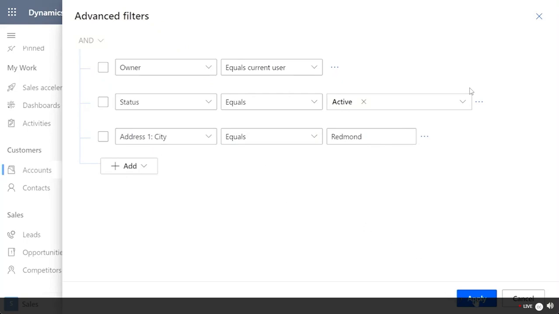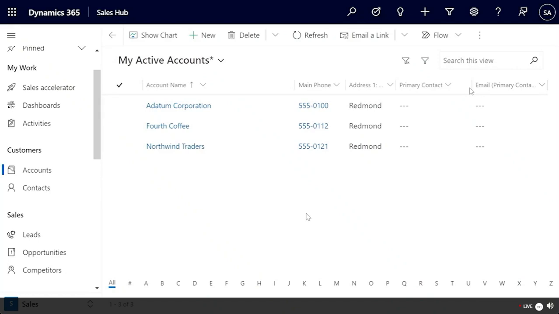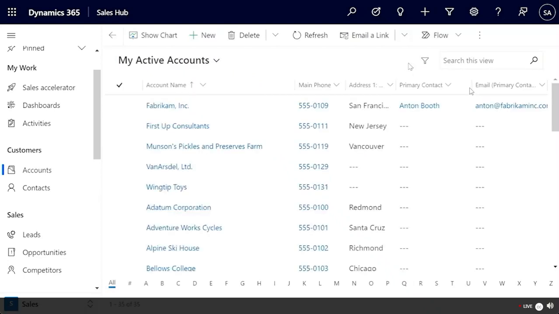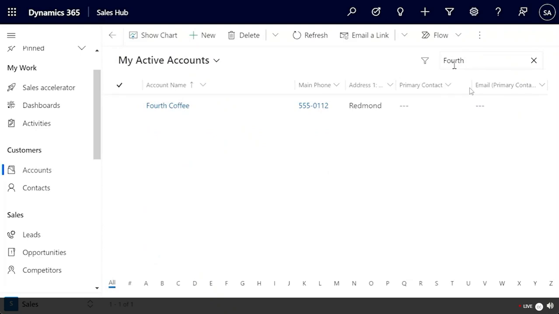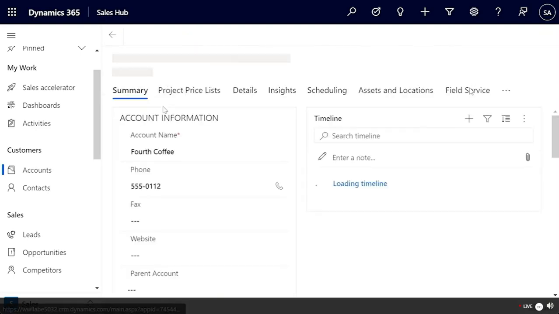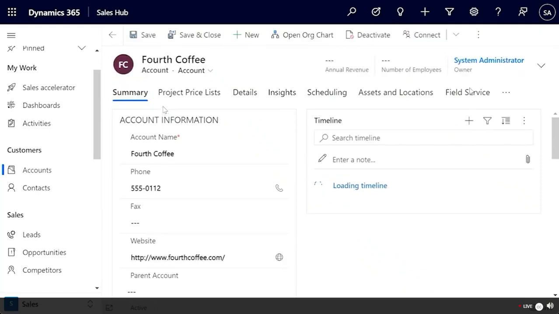Now when I apply that, you can see here, it has now pulled up all of my active accounts that are located in Redmond. And if I wanted to clear this filter and go back to all my active accounts, I can do that here. Now, if I wanted to search for a particular phrase, for example, I'm going to just type in fourth here. You can see that this is pulling up my account Fourth Coffee. So if I select Fourth Coffee, we can see that record timeline right here.